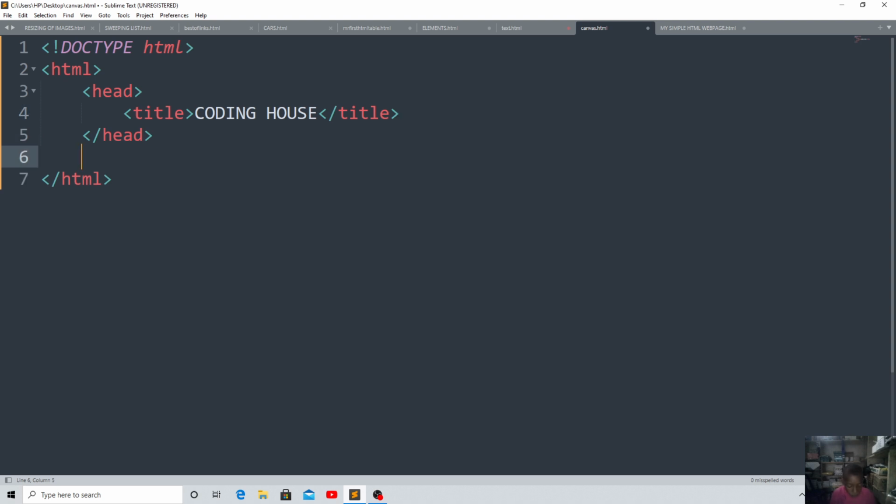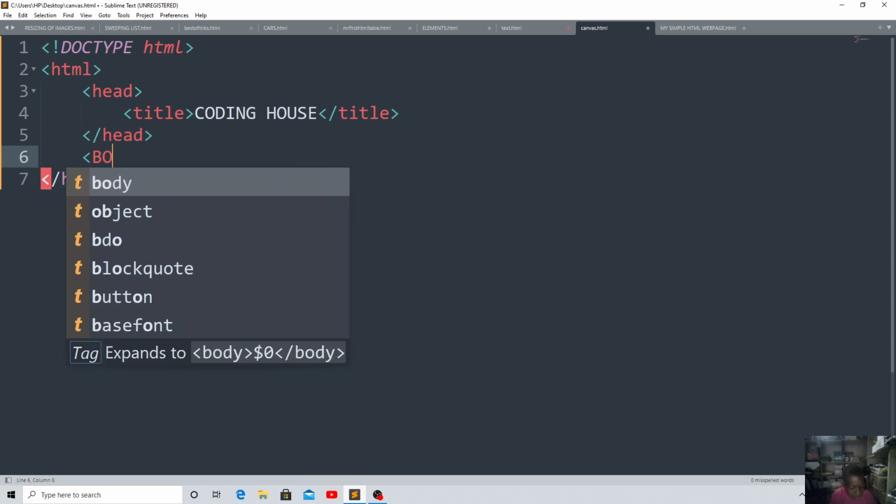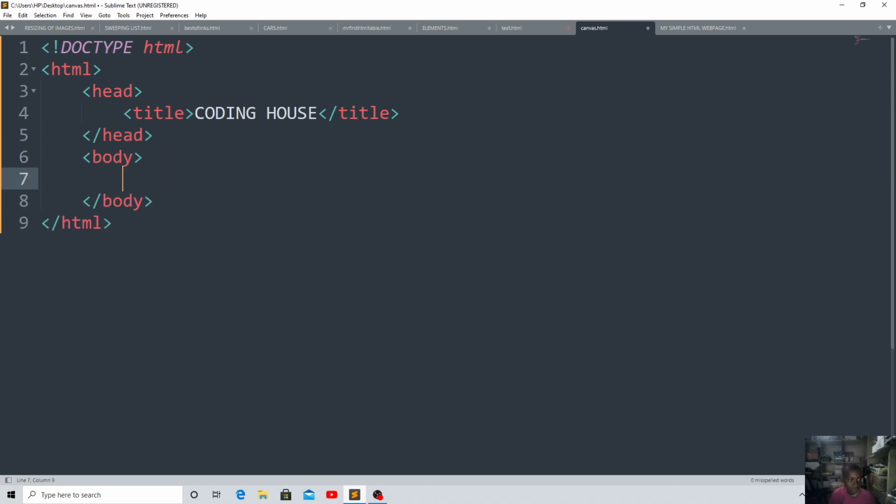After the head, in the human body, we have the body, isn't it? So the next thing is the body, and the body sure has a closing tag. So we'll do that. The body covers the other documents in the web page. In the human body, the head covers the brain and all the rest, but the body covers more parts, such as the hand, the eye, the chest, the stomach, and all the rest.